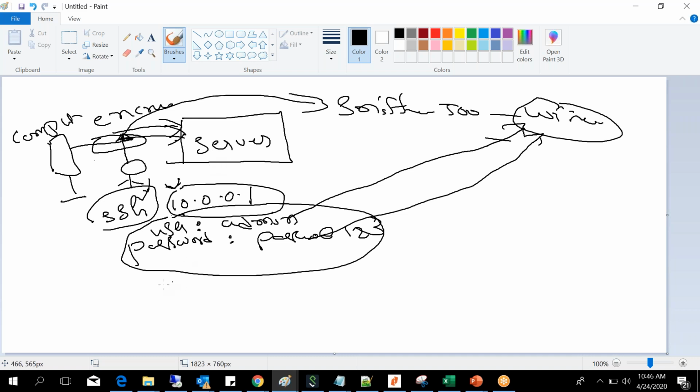The opposite of SSH is Telnet. Telnet also does the same function, but there is no encryption. All the usernames and passwords will be sent in plain text format. Got it? That's SSH and Telnet.